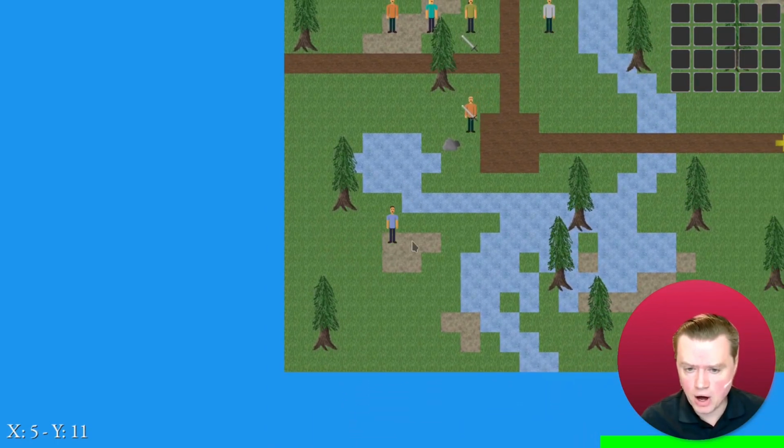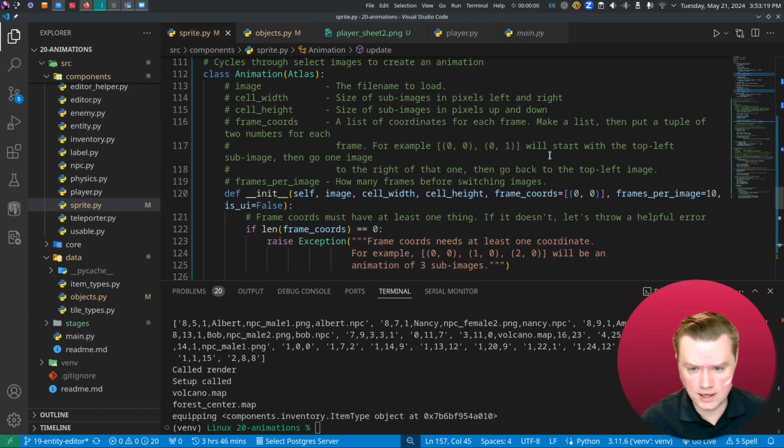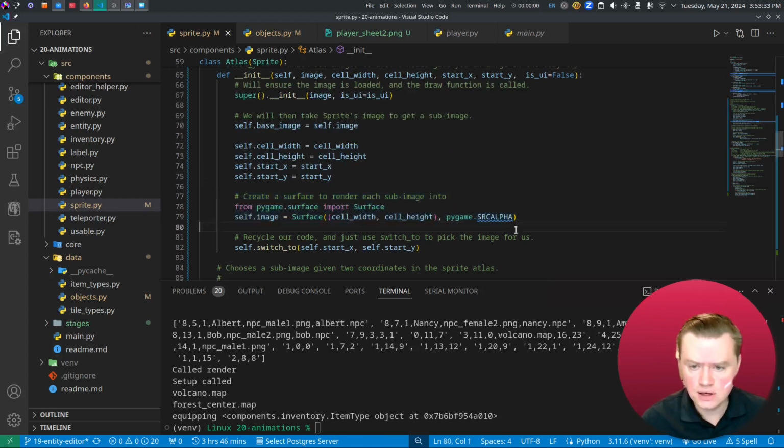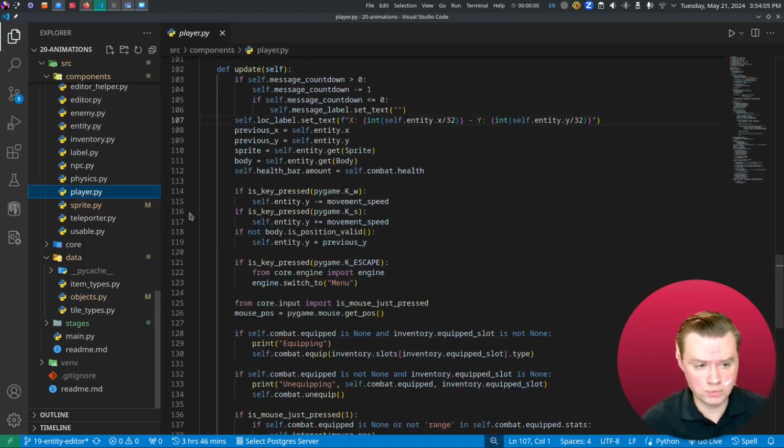If you see a box around the player image, by any chance, I'll close this. Just make sure that in sprite.py, when you're creating the surface in the Atlas class, you have this source alpha thing here, if for some reason you see a box around the player. The only other thing left to do at this point is to actually code the player to move in different directions. So let's dive into player.py.